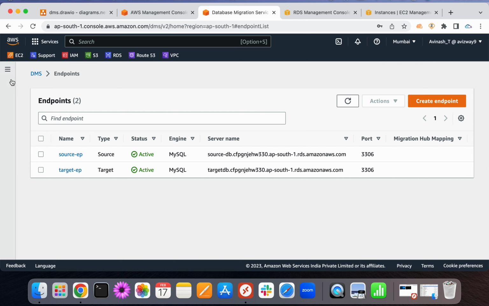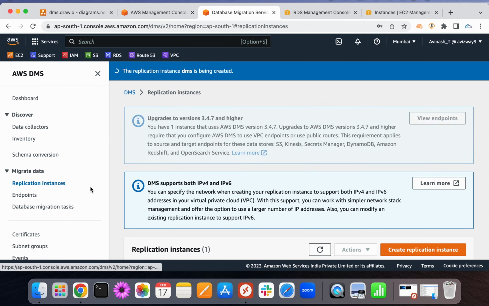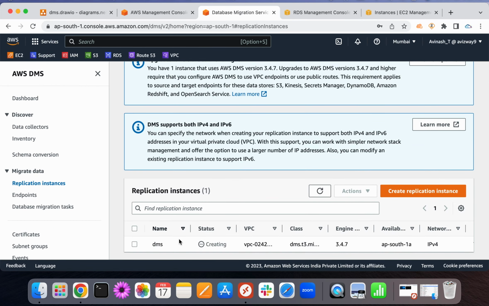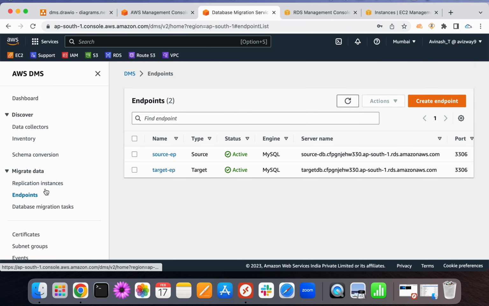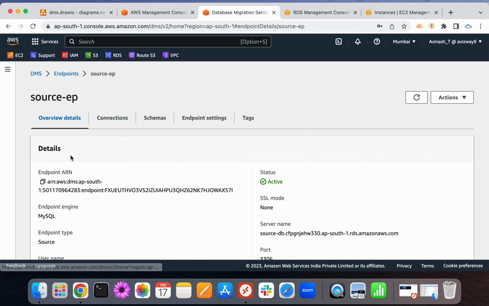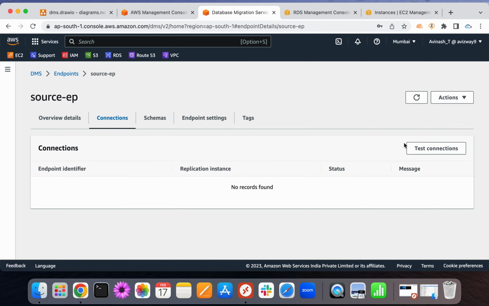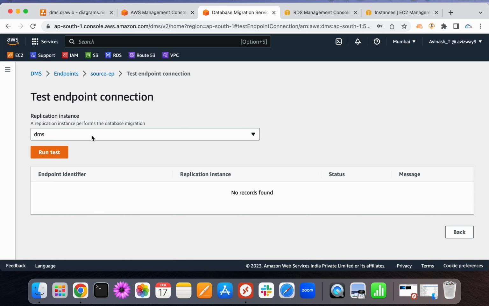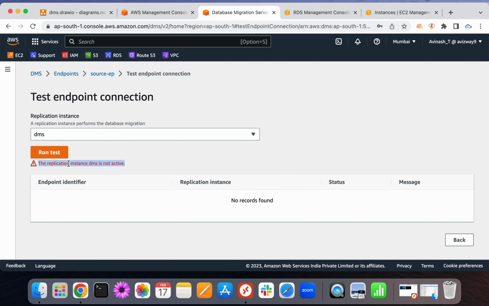So we are waiting for this replication instance creation. It's still happening. Once this DMS instance creation completes, we can go and test this. For that testing, we can go to source endpoint, navigate to connections, click on test connection. Whatever DMS instance is available, we can pick it, then click on run test. It's not active, that's the reason it's not performing any testing.